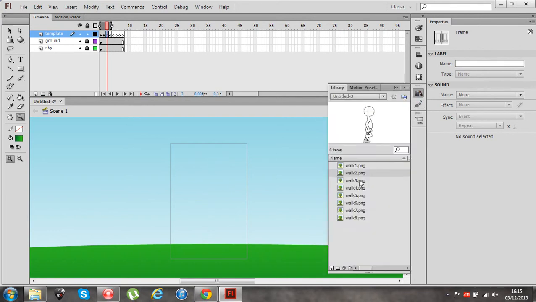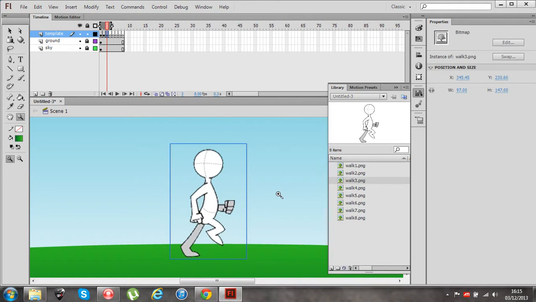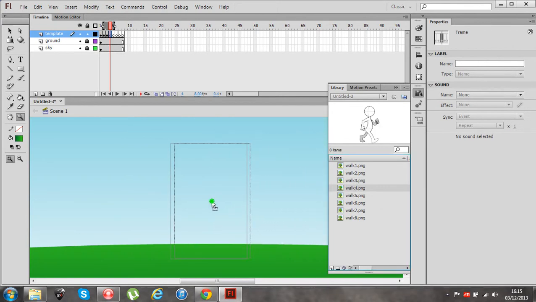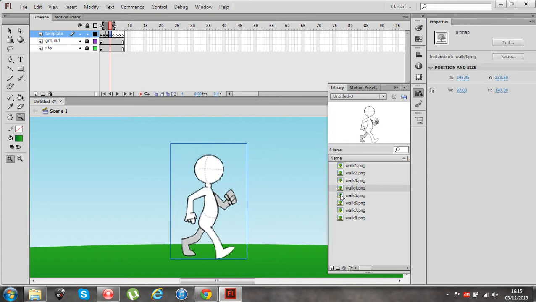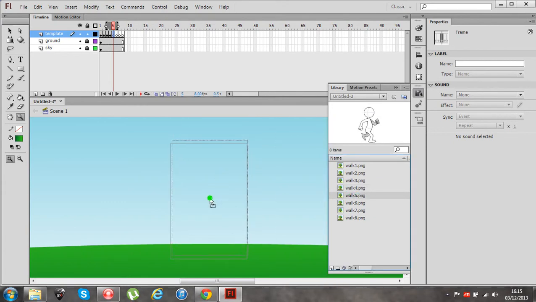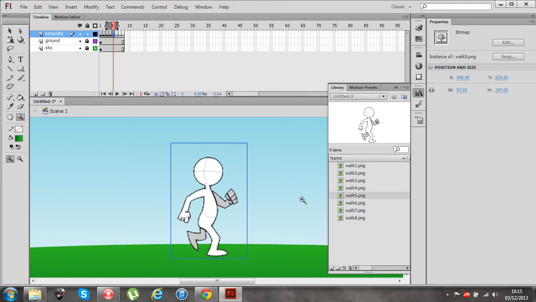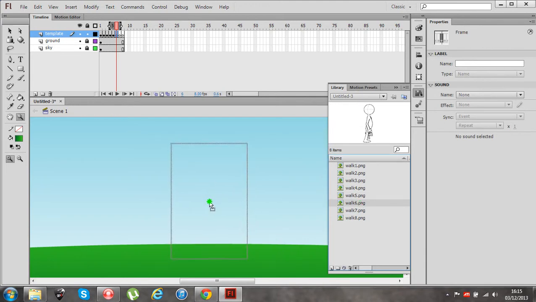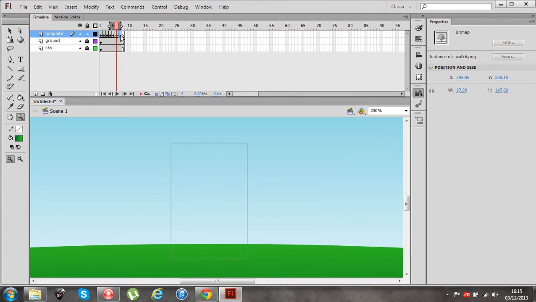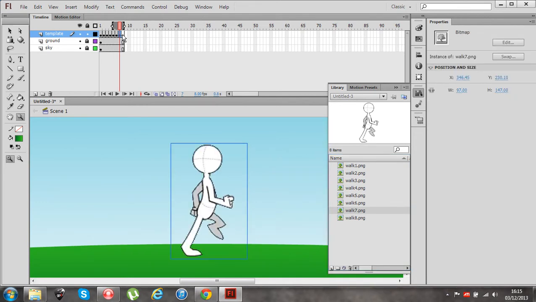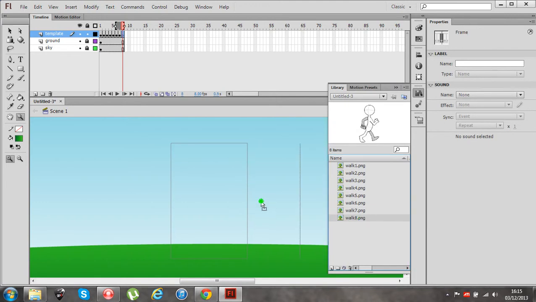So I'm going to repeat the process, go into the third frame, bring it in, fourth, fifth frame, finally the 8th frame.